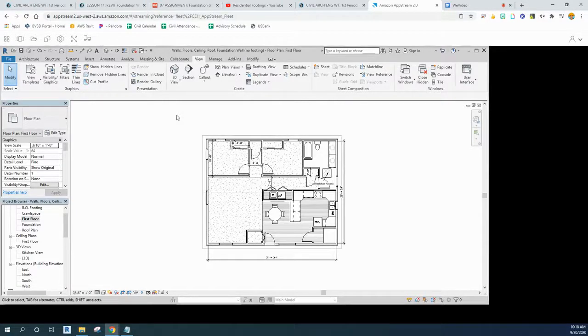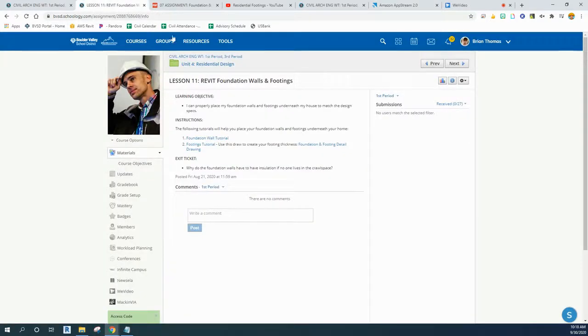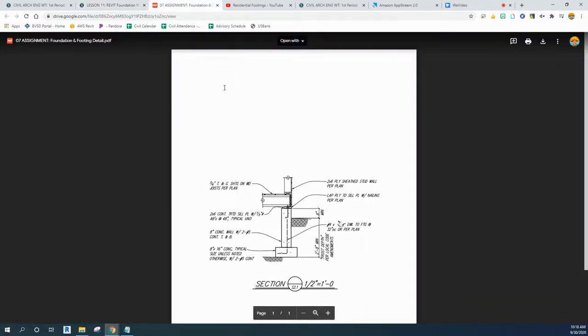So you got your foundation walls in. Now let's take a look at how to put in the footings. I want to show you a detailed drawing of this so you can get an idea of what architectural detail drawings look like. So you're going to see that in here. It's the foundation and footing detail drawing. And if I click that, it opens this up.